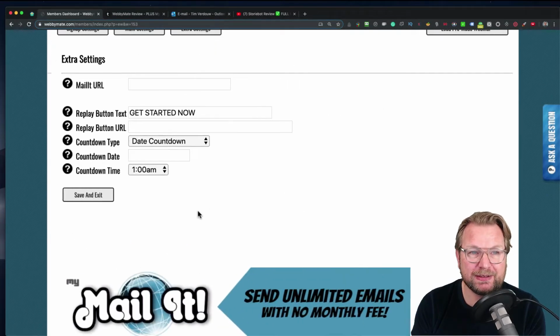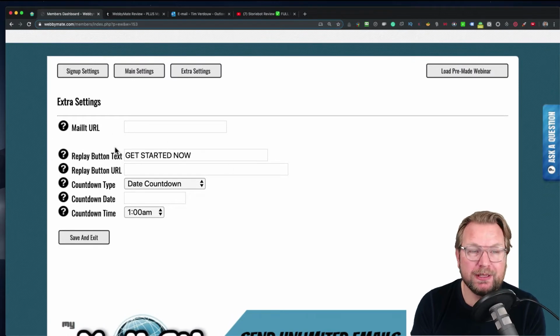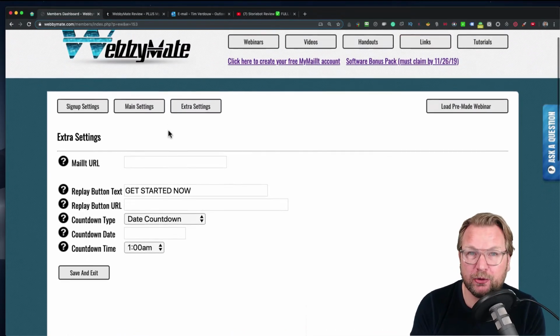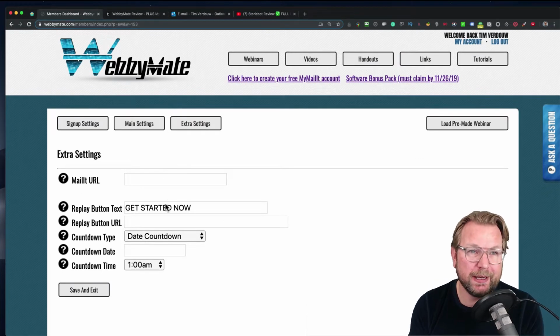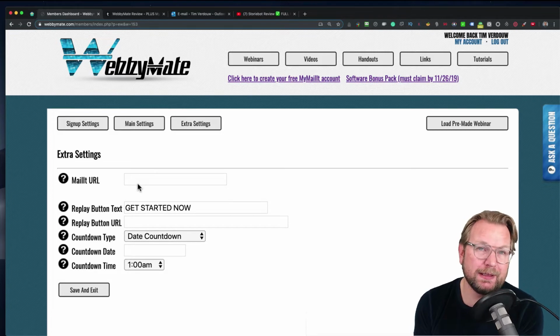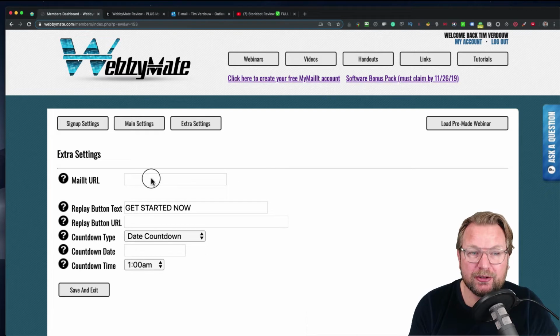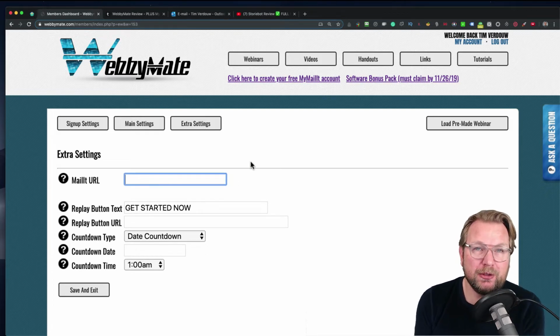So let's continue to the last screen. And that is where you can set up your autoresponder, your Mail-it autoresponder. Now, what comes with Webbymate is a free Mail-it account. The front-end offer of Mail-it is what you're going to get for free also with Webbymate. And Mail-it is a program where you can email your attendees. So when you connect your Mail-it URL, you can mail your attendees after the webinar and send them the replay, or you can send them your offer again. So you get a free email system also together with Webbymate, which is pretty awesome.